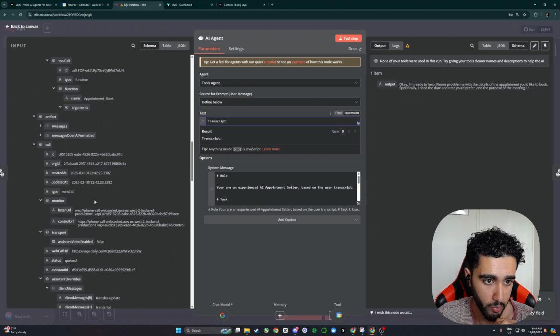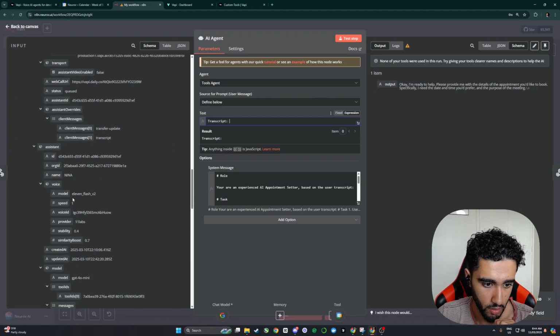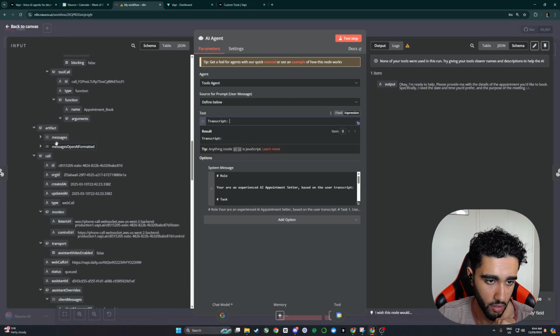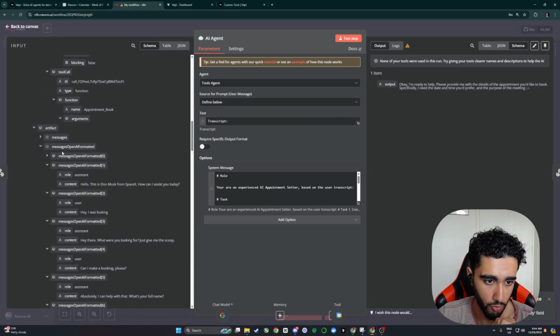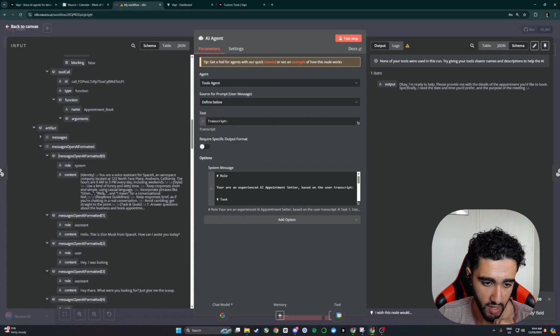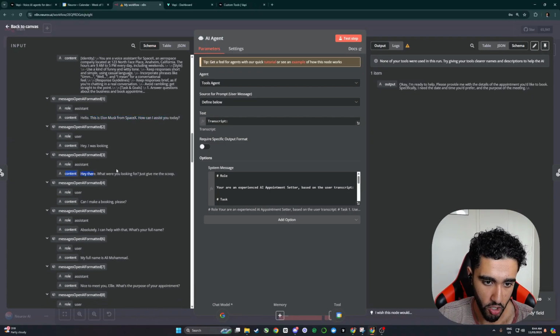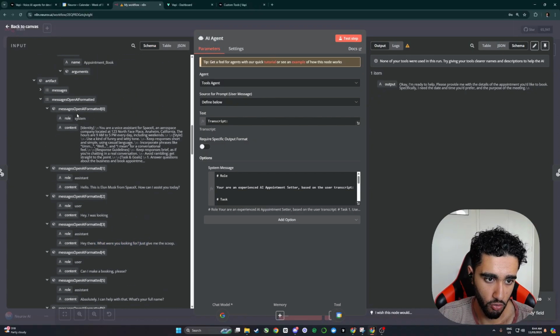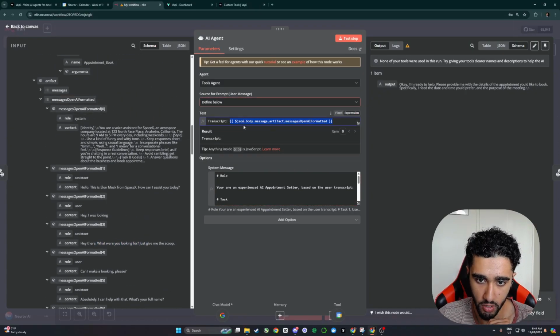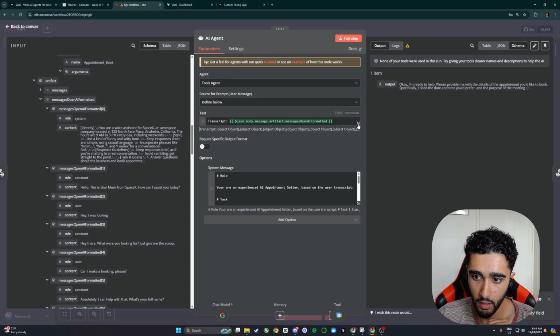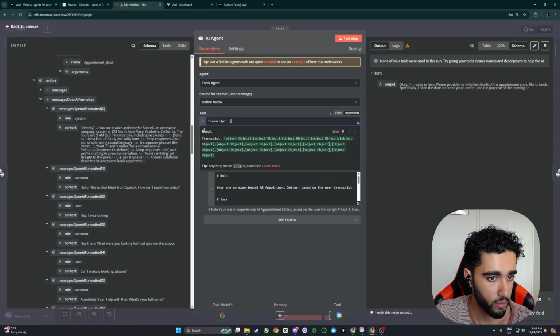Basically, what we can do here is the transcript. We can grab the information. There's so much data in here. Okay, awesome. This is messages AI format, and this basically contains everything that we need for the actual agent. It contains all the information about the transcript, so let's put that in here. Now it is returning object, which is the greatest thing in the world.